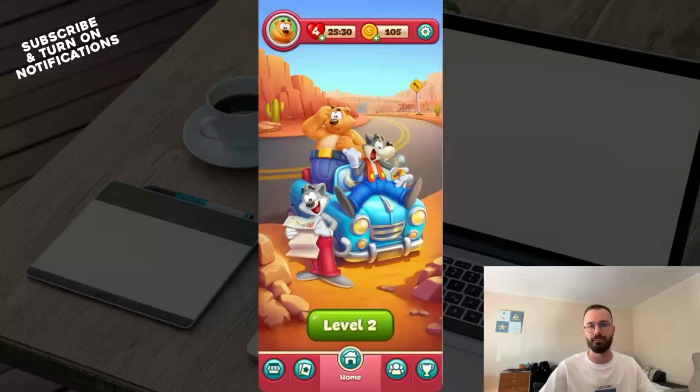I'll be showing you how to connect Toon Blast to a Facebook account. So guys, the first thing that you of course need to do is go to the Google Play Store or the App Store and download the Toon Blast application. Then log in with your credentials or register if you haven't already done that. But now, let's see how you can actually connect Toon Blast to a Facebook account.